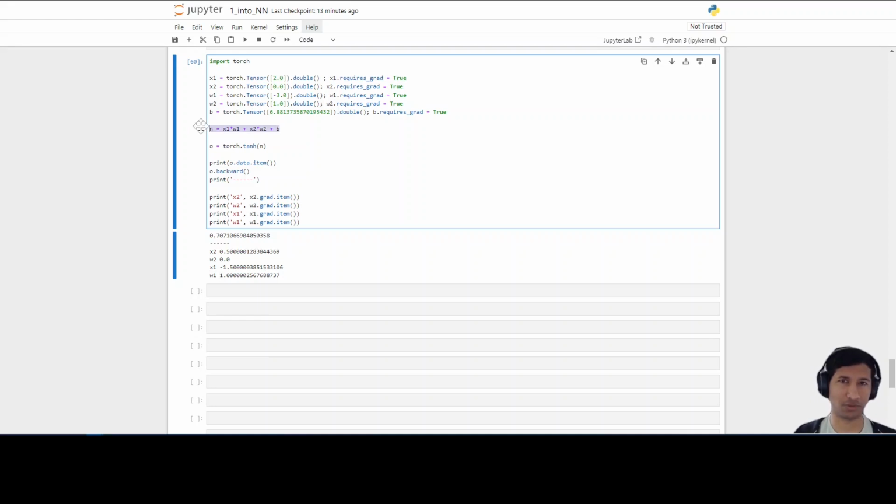After that, we do a forward propagation of multiplication and an activation function. Torch has a default implementation of tanh, and once that is done, we can implement the backward propagation using the backward call. If the equation is differentiable, then PyTorch does all the backward propagation, updates the gradients, and stores them in each of these individual variables.